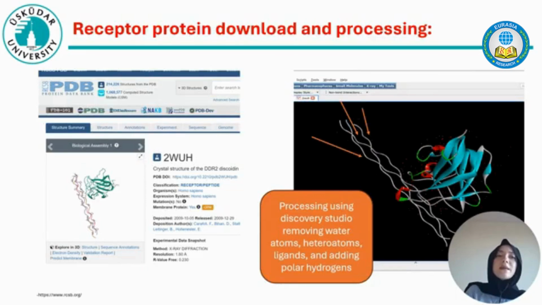Here we can see the steps of protein download from the PDB database, then the processing step using Discovery Studio, where water, heteroatoms, and ligands were removed. As we see here in the figure on the right side, we see the tripeptide of collagen, so we also remove this. We only keep the protein itself with no water molecules, no heteroatoms, nothing at all.